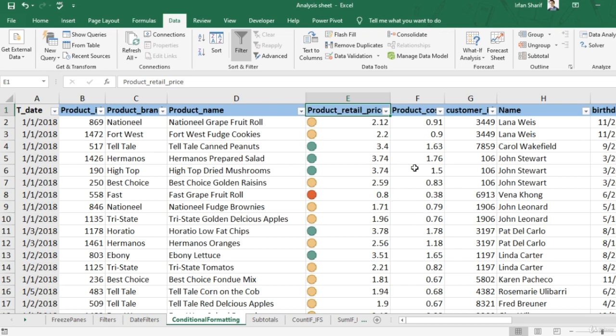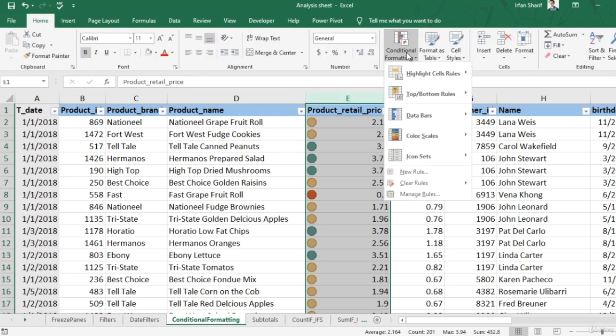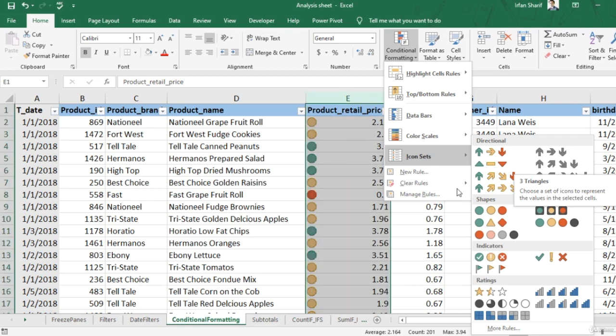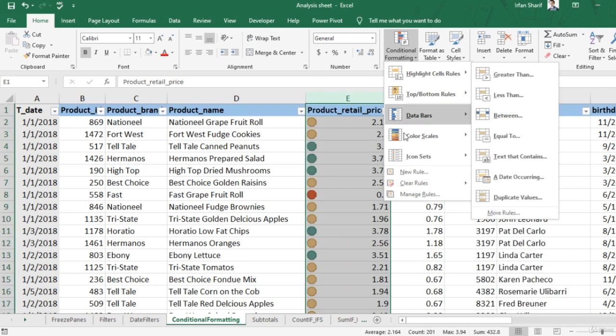So let us go to conditional formatting one more time, and let us see if there is anything else that I need to show you. So I think that is it. You can apply different kinds of icons. That is just for a better look and feel, nothing else. So that is it, conditional formatting.